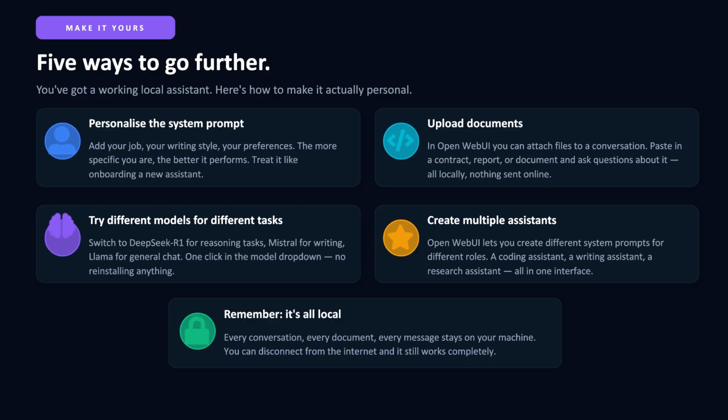Now you have a working local AI assistant. Here are 5 things worth knowing about where to go next. Personalize the system prompt. Add your actual job, your preferred tone, things you never want it to do. The more specific, the better. Upload documents in a conversation. Open Web UI lets you attach files directly to a chat. Paste in a report, a contract, anything. And ask questions about it, all locally, nothing online.